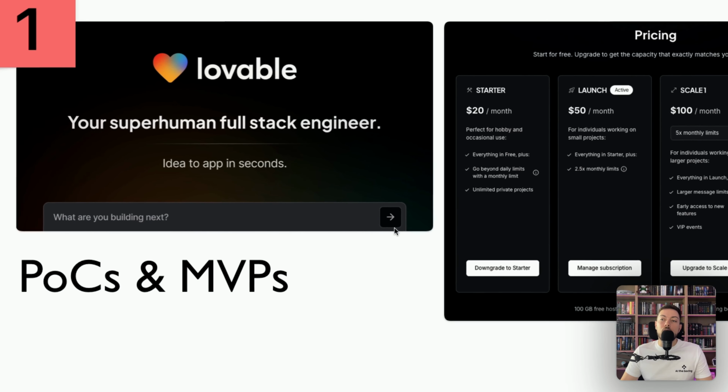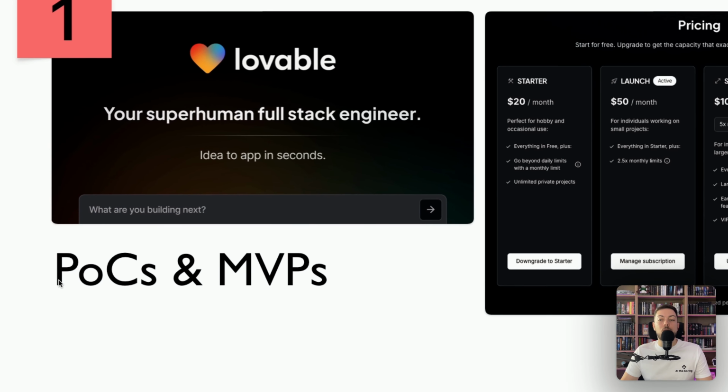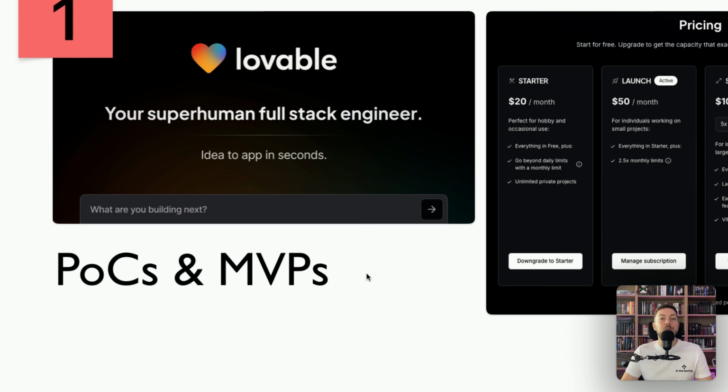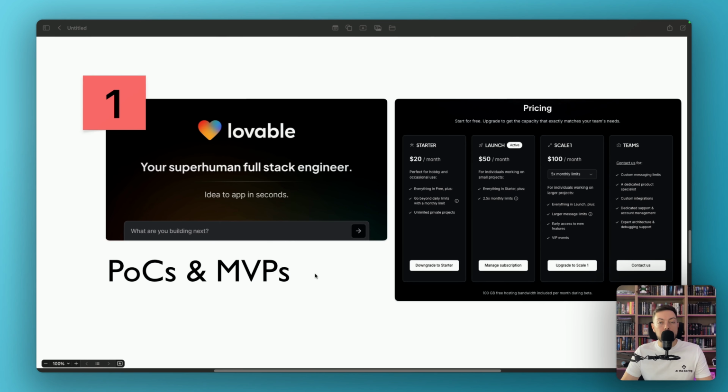Coming down here, Lovable is best for POCs and MVPs. That is proof of concepts and minimal viable products. It is getting an initial idea out the door, and it allows you to do that, I'm talking, within hours. So if you have an idea in mind, you can go to Lovable, you can add in your text prompt to say, I want to build such and such, and it will build out that application very quickly. Let me show you an example.